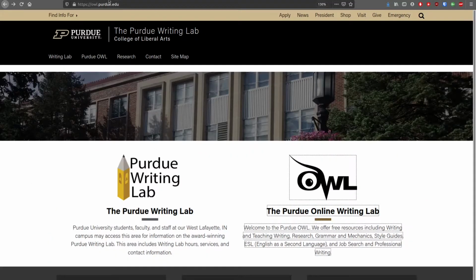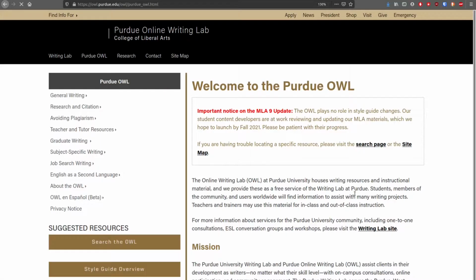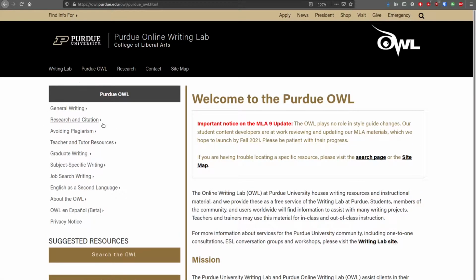Let's go back here. The URL for that is owl.purdue.edu, and I will send this link out to you. You don't have to memorize that. All right, so if we click on the OWL on the right-hand side, we see this official website.